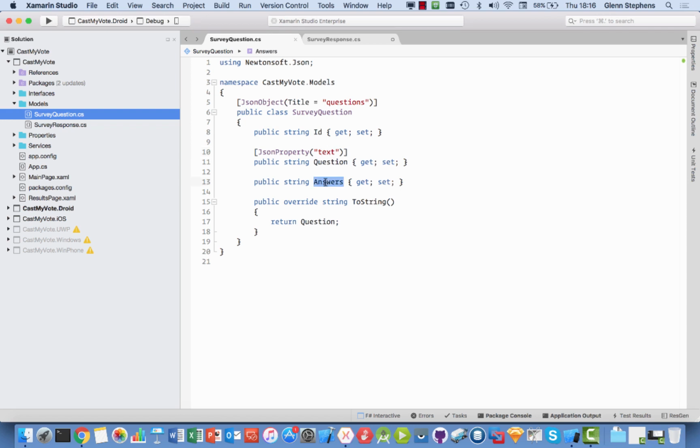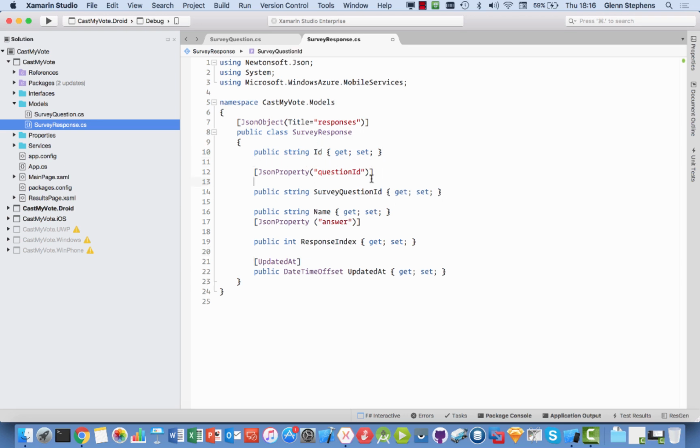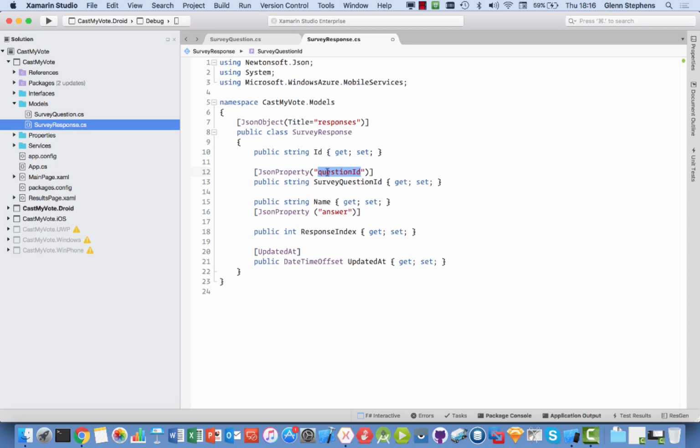Likewise, there's another property for the answers, and we've also added just a two-string overload. Now we've also got the survey response, and we've got a few things happening here. Of course, we've got the ID again. We've also got the question ID, so that's the name of the element coming back from JSON, but we've decided to call that property name survey question ID. So it'll know how to really persist to JSON using that question ID instead. We've also got the name and also the answer, which is just a response index.